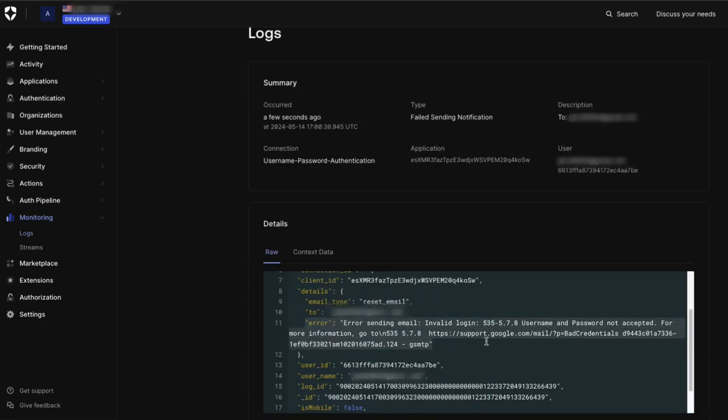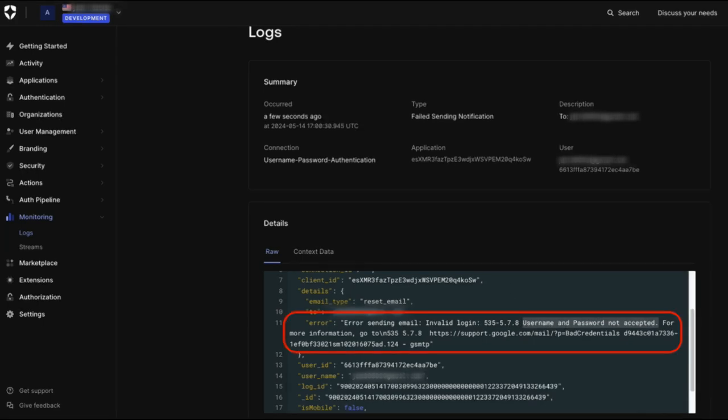When reviewing the details of that notification, you can see the error message that the custom email provider is providing back to Auth0. The error message received is, error sending email, invalid login, 535-5.7.8. Username and password not accepted. The custom email provider will also provide a link to additional documentation on resolving the error.